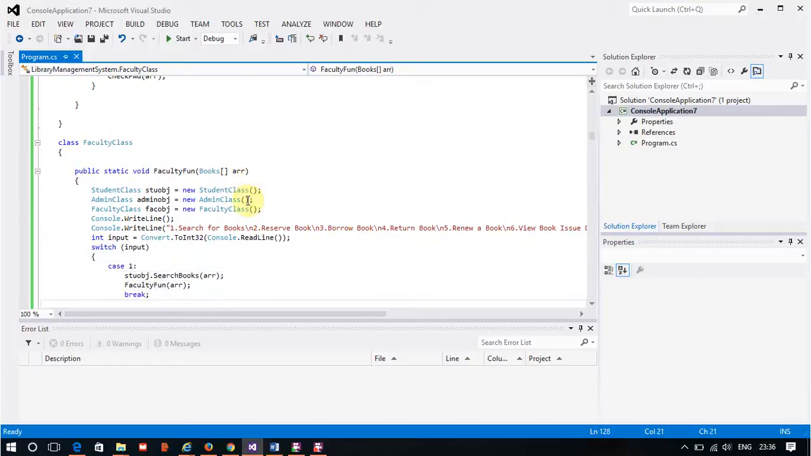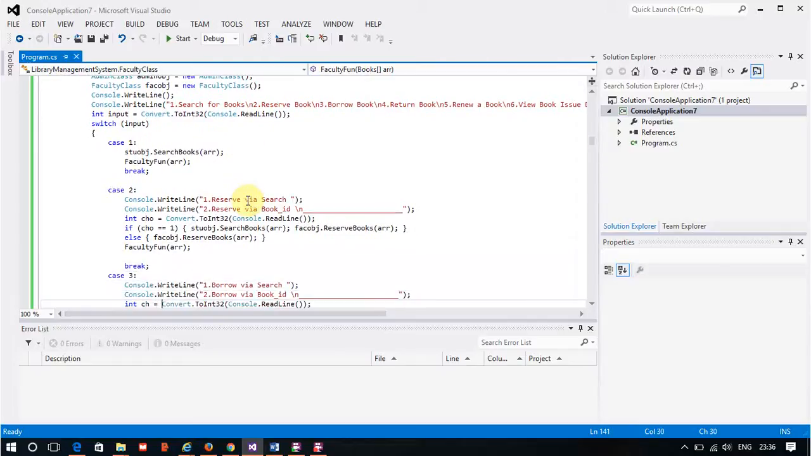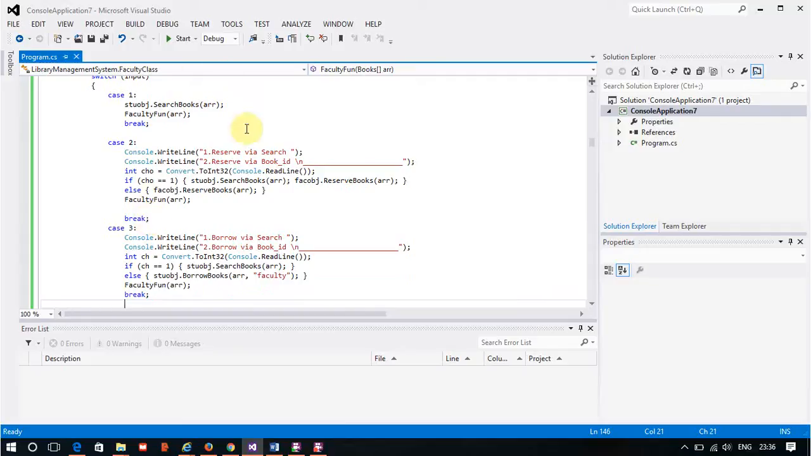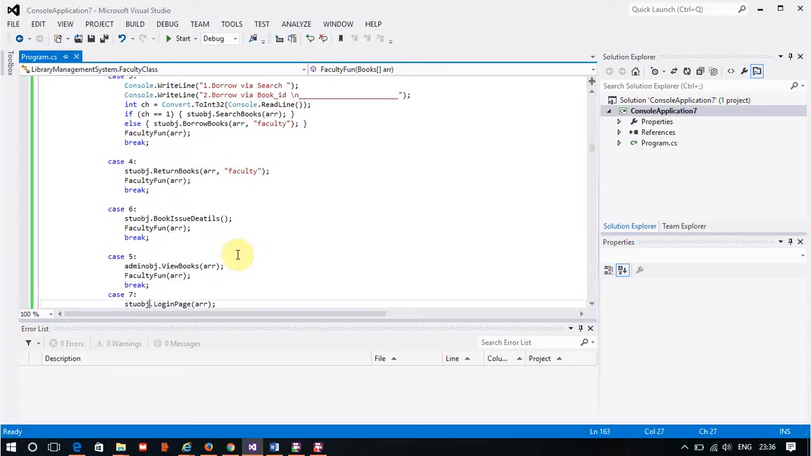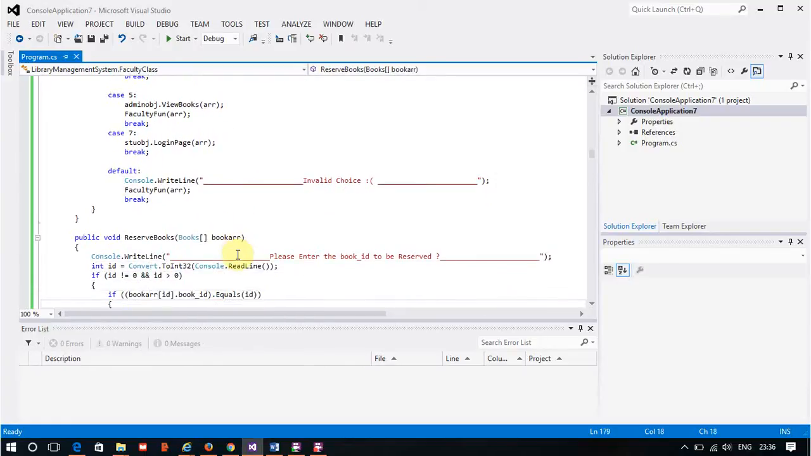And this is for the faculty class. Here you have certain options like search for book, reserve book, borrow book, return book, and renew it. So there are some cases where you can find a book through search or through ID and borrow it, in the same manner. And for faculty, there are some test cases. If you select an invalid choice, it will tell you it's an invalid choice. It will reply instantly.